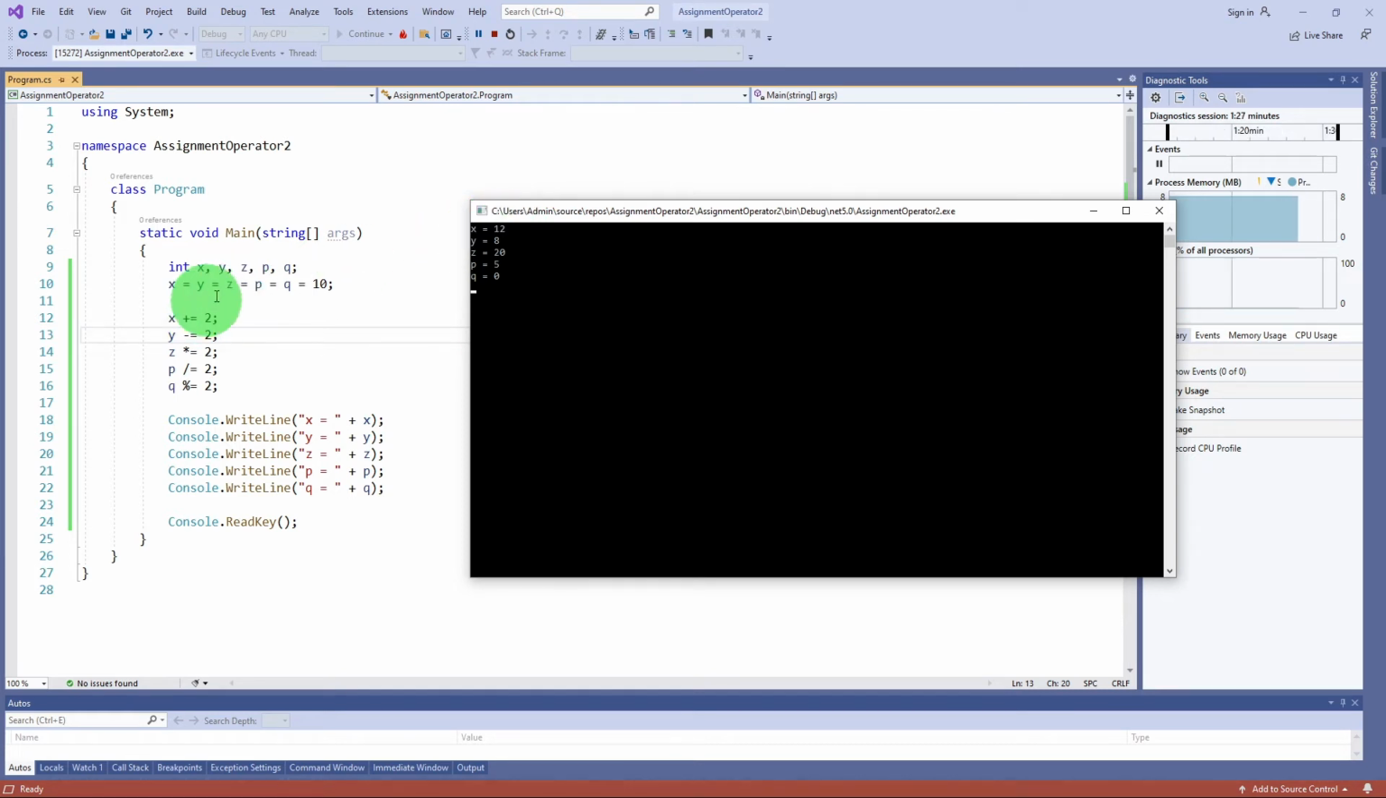X is 12, obviously 10 plus 2 is 12, and subtracted 2 from y, so it is 8, multiplied z by 2, which will be 20, and 10 divided by 2 should be 5, and 10 percent 2 the remainder should be 0. Let me quickly go back to my PowerPoint.